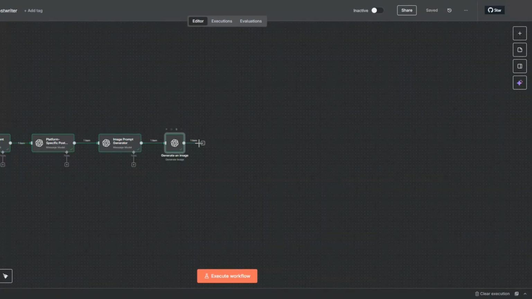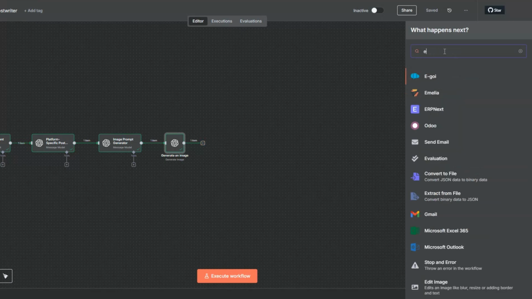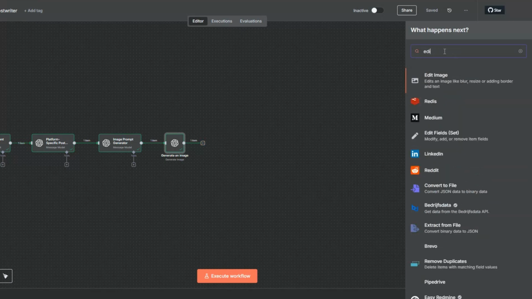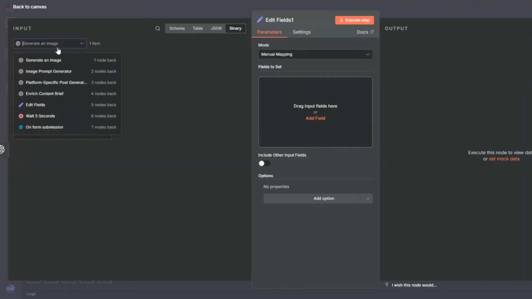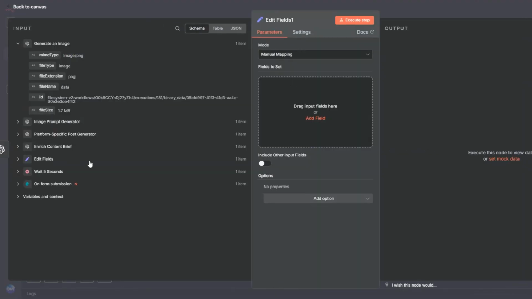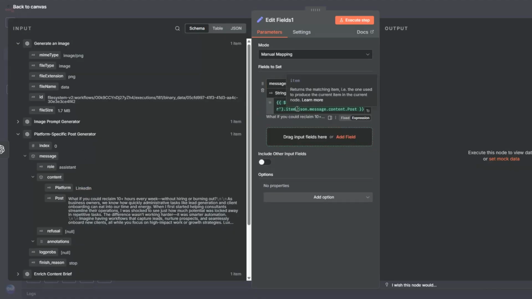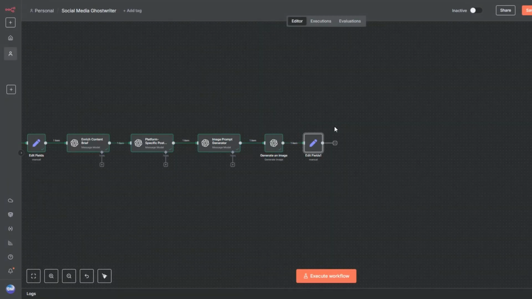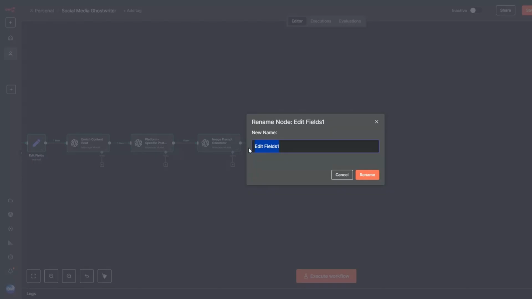right here. Now the next thing that we're going to do here is we're going to set a variable one more time. So here, I'll search for the set a variable node right here. Here, we'd like to set a variable for our post. So here, I'm going to go back to our platform specific post generator. I'm going to drag this over here. Now, here, I'll rename this node to set post.